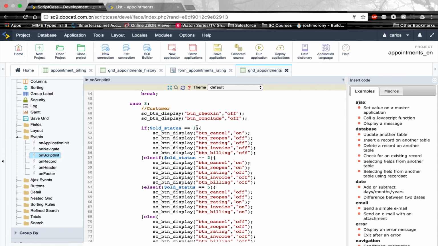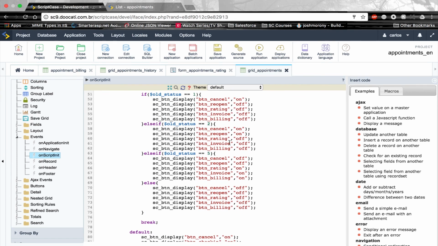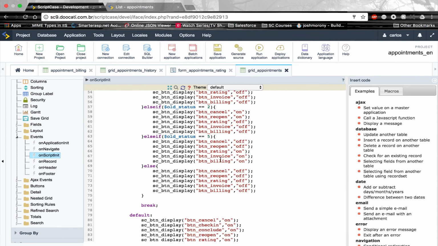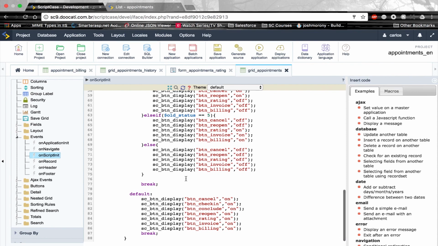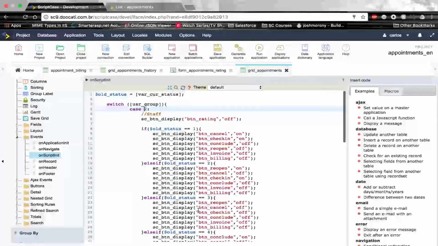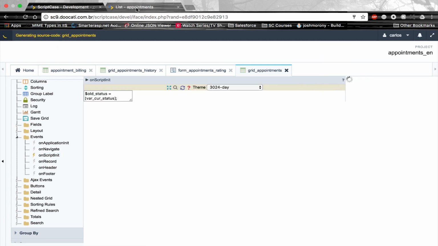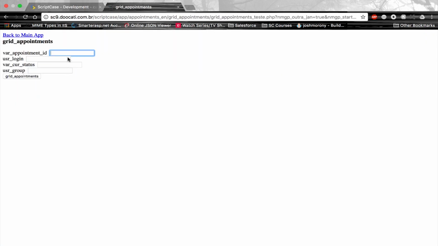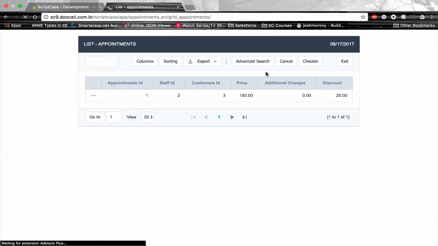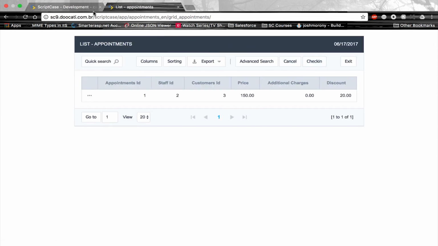And basically doing the same thing. If the old status is 1, the BTN cancel is going to be enabled. If it's 2, the cancel and reopen is going to be enabled. If it's 5, the rating, invoice, and billing is going to be enabled. Else, everything's off. And by default, everything's on when the group is the administrator. So if I run this application, let's say it's one here and I'm a staff. Doing this, only the cancel and check-in is enabled. Okay, so it works.